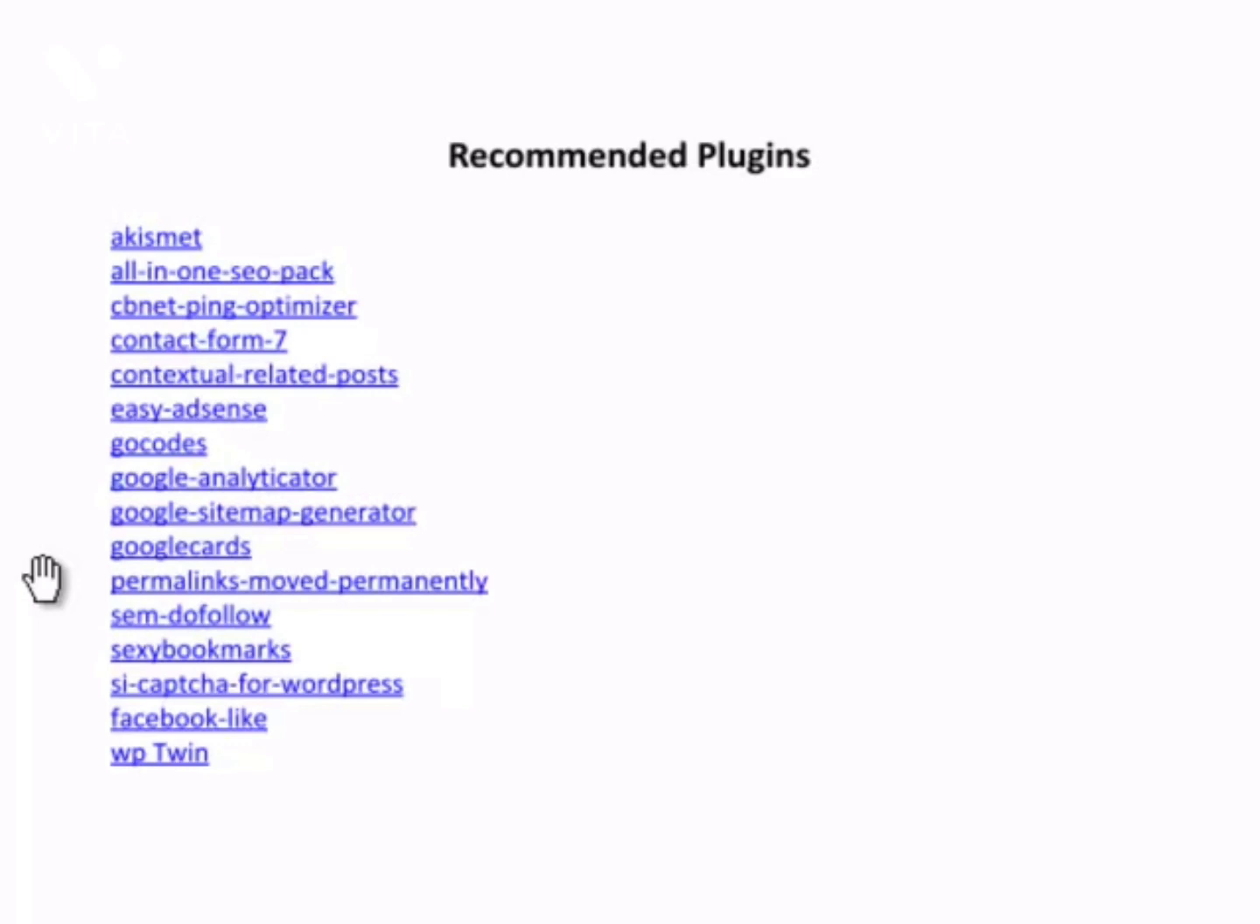The jury's still out on this one, but basically it gives you a neat way for people to connect with you on Google, the new Google Plus. Permalinks move permanently. If you ever change your permalink structure, which we'll go over in a little bit, this plugin helps direct those old URLs to the new URLs.